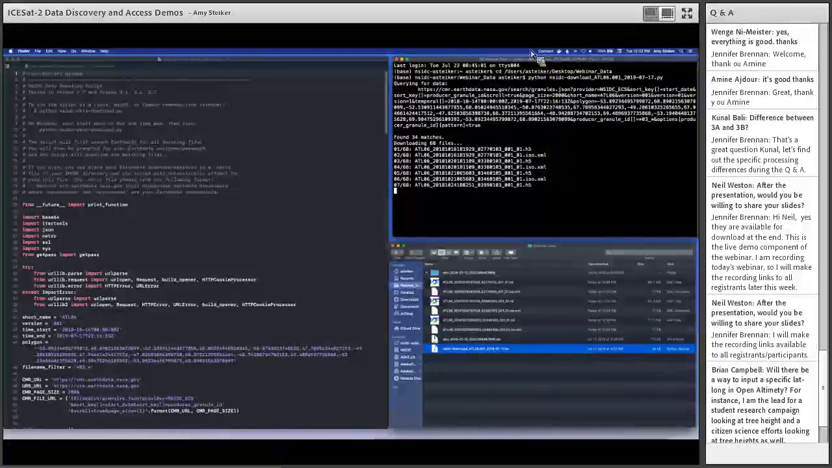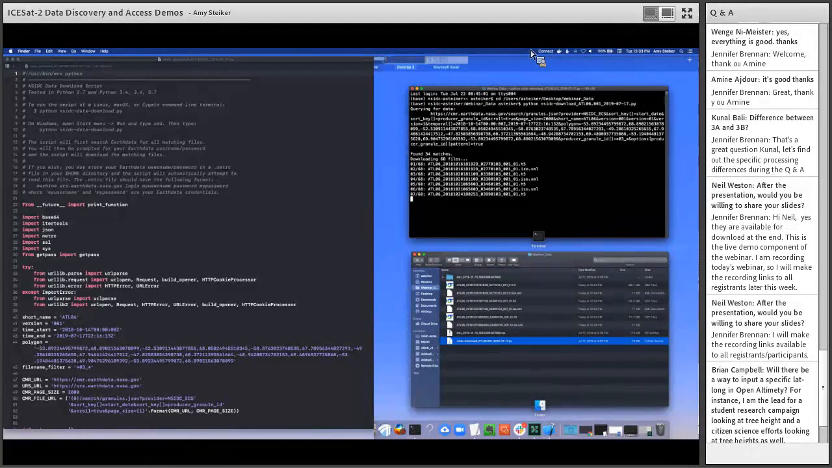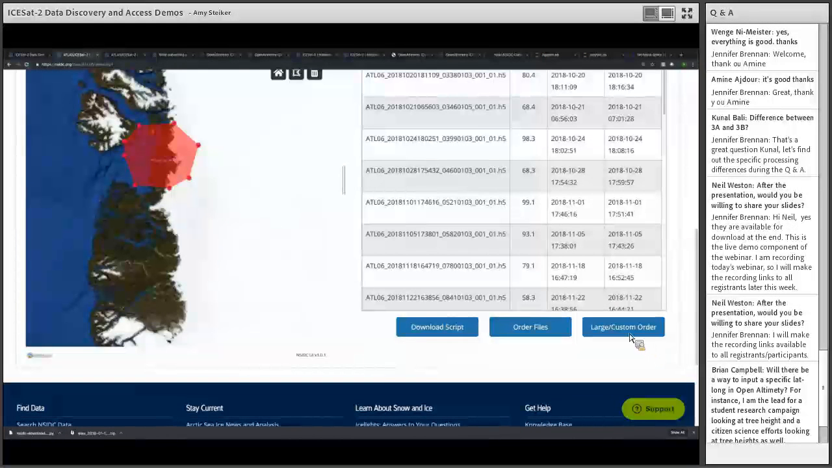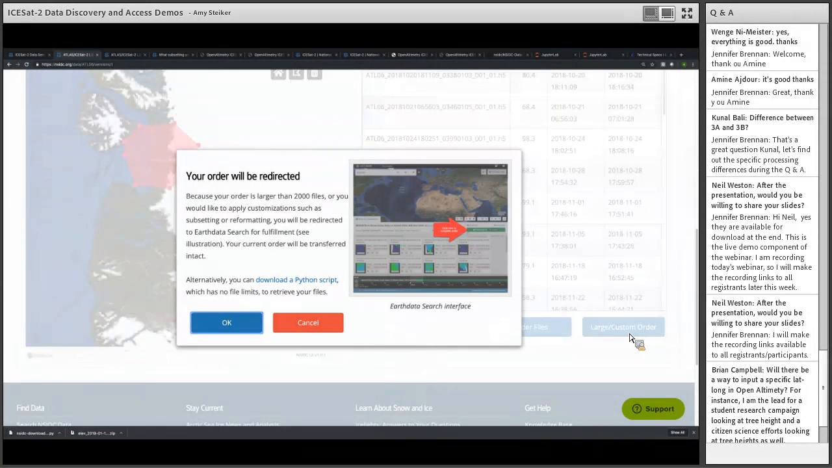So I'm going to head back to the landing page. And one more option that's provided under the Download Data tab is this large/custom data button. So if you have over 2,000 granules that you want, or if you want to apply any of the subsetting or reformatting options that I mentioned earlier using a web interface, you can click this button, and that'll take you to the NASA Earth Data Search application.